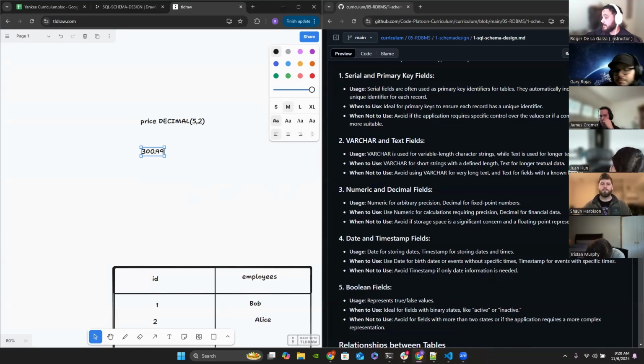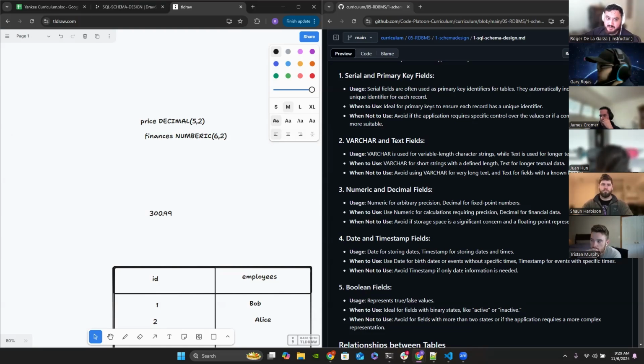Numeric is going to be used the same way, right? So how do I declare a numeric value? Well, it'll be like finances. It's going to be numeric, and then it will be 6, 2, whatever you want to set it to, right? Same concept, numeric, decimal. They both use the 2 arguments. Second argument being the position of that decimal point.